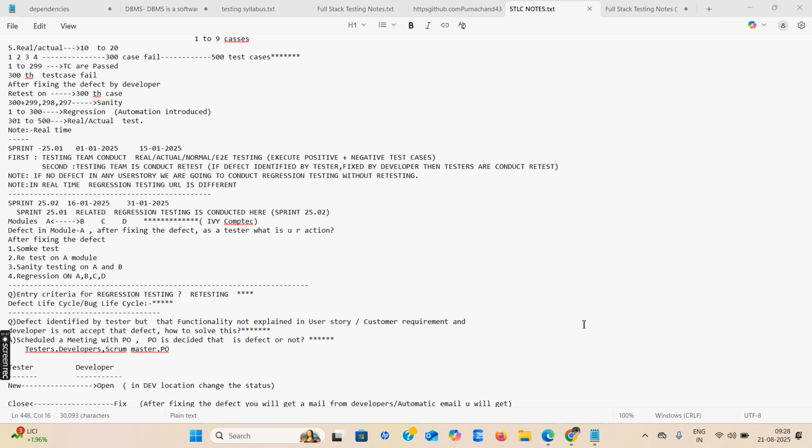Next, retesting. Retesting is done after the defect is fixed by the developer. As a manual tester, I test whether the defect is fixed correctly or not. That is called retesting. This is conducted on modified builds only.